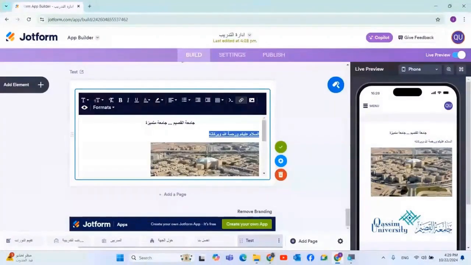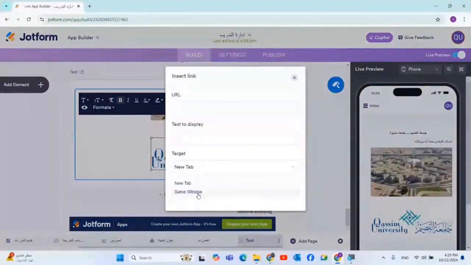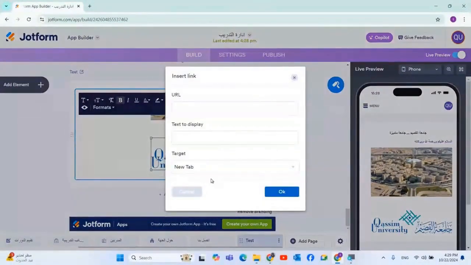Last edit was on the 29th. This is also something I can restrict. I can make it stay in the same window instead of new. I can say what the transition is: the transition to the Qusair University website.